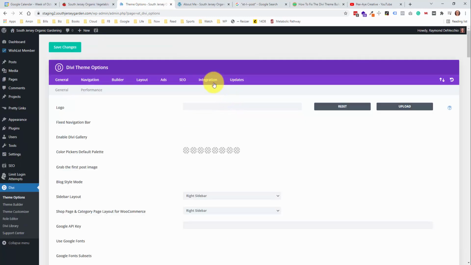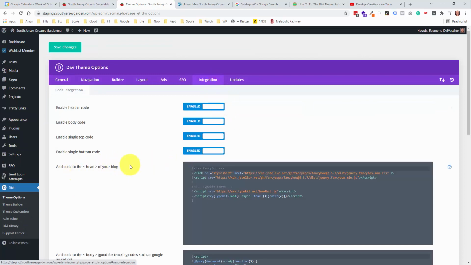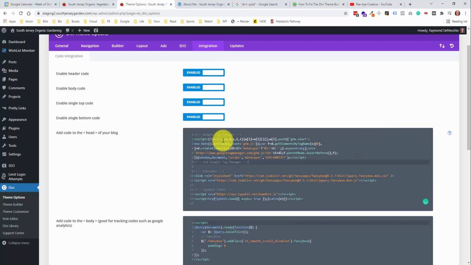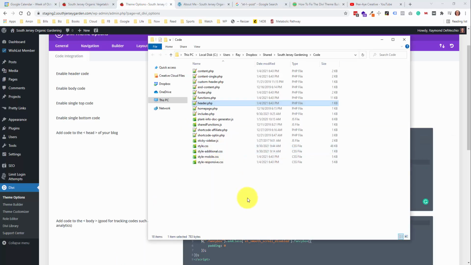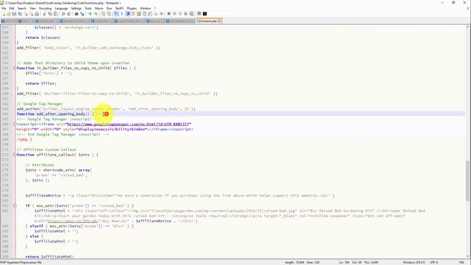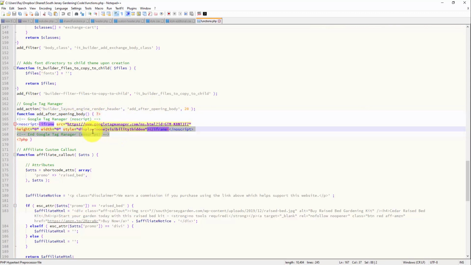So if we go into the theme options integration, right where we inserted the fancy box and the Typekit fonts, I'll put the Google Tag Manager code right at the top there. And then I think that I inserted the body code using the functions.php file, I believe. Yeah, so this was using a hook within the iThemes Builder theme, and that hook was right after the opening body tag. So this was the code that I inserted right after that opening body tag.